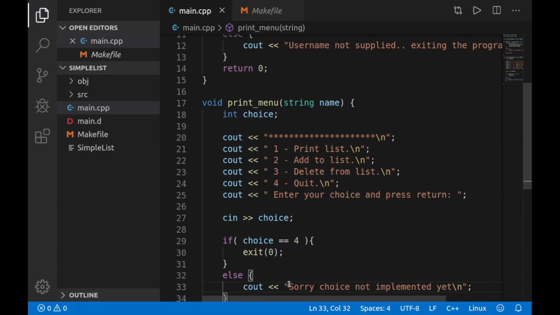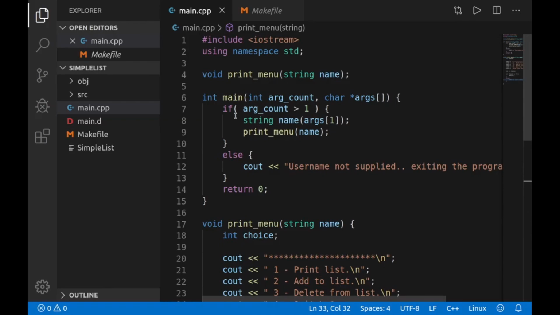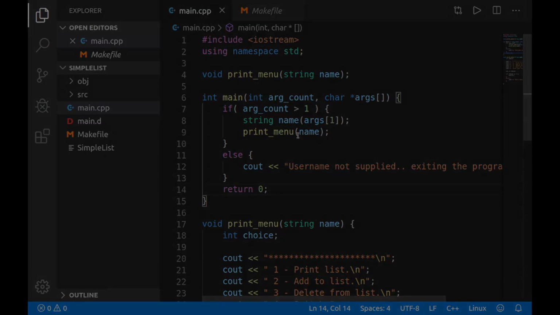Otherwise, it just tells them that we haven't implemented anything for the choice that they selected. So if they didn't supply an argument, we just say that a username wasn't supplied, because that's what we're expecting for the second argument. And if you make it out of this else statement or if statement, then we just return a 0 saying that the program successfully executed.